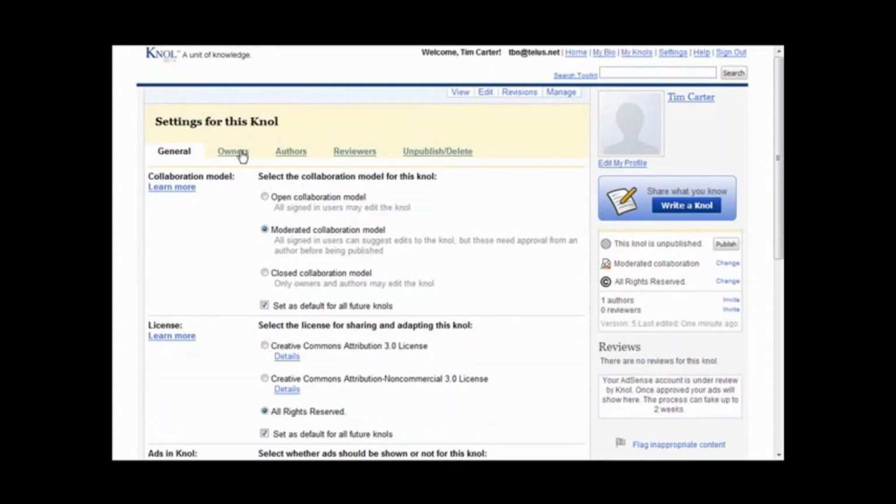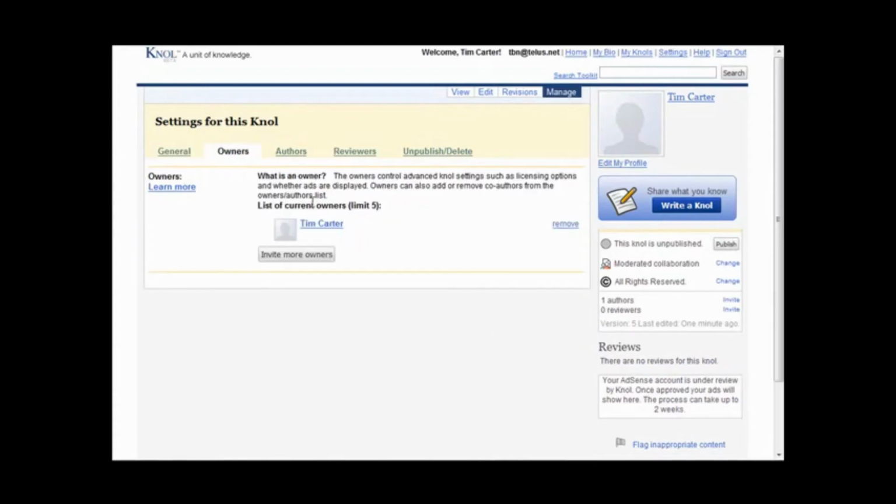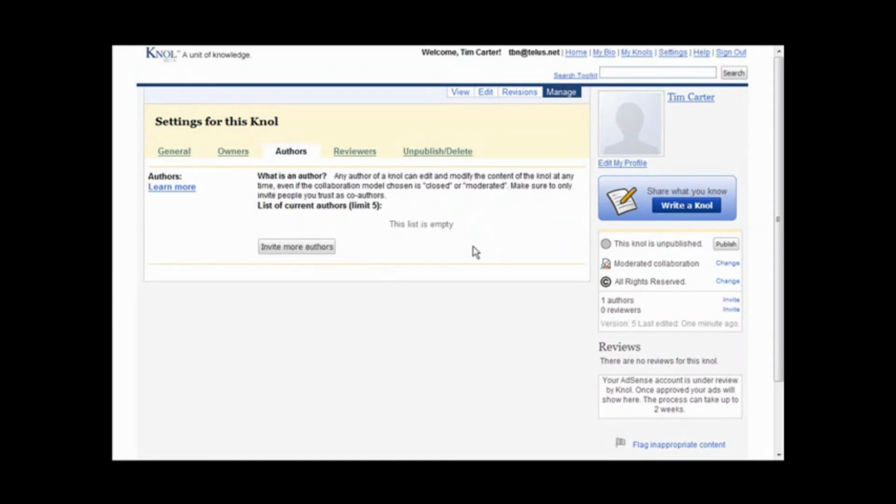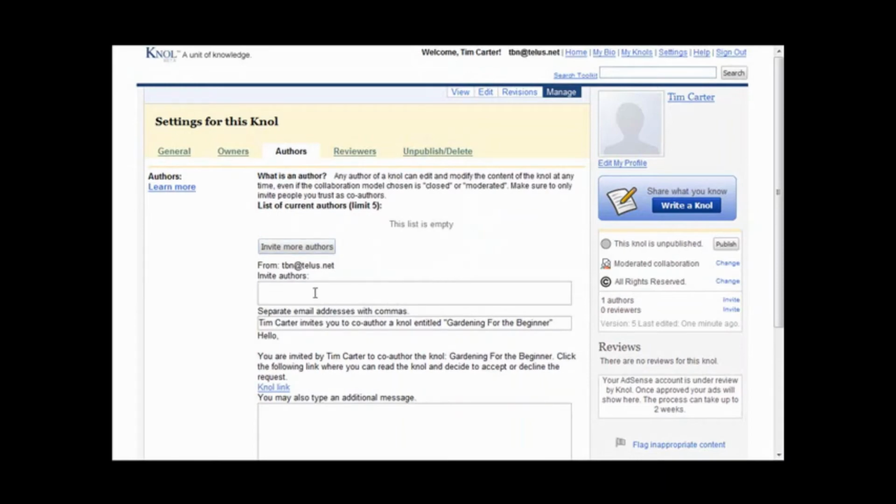Now you notice along the top here we have some other things. We have owners, authors, and reviewers. So let's click owners. Owners have full control over the Knol, so they can change the licensing and whether ads are shown, as well as what authors can do. Authors are people that can edit and modify the content, and you can invite an author just by clicking this. And that works the same way with the owners as well.